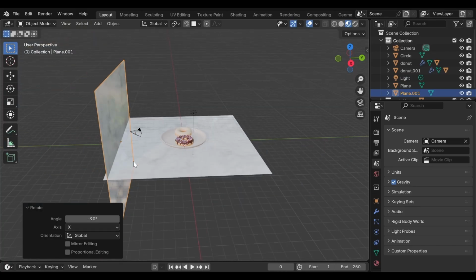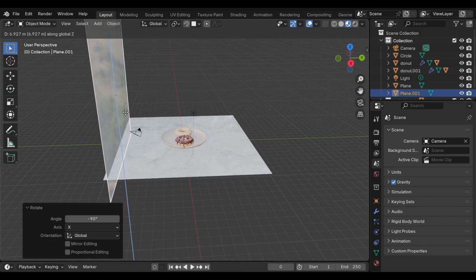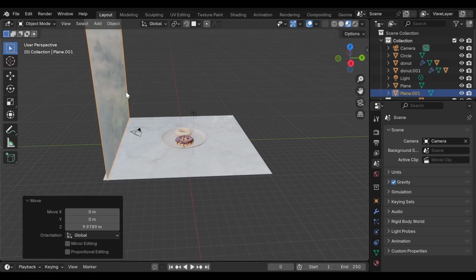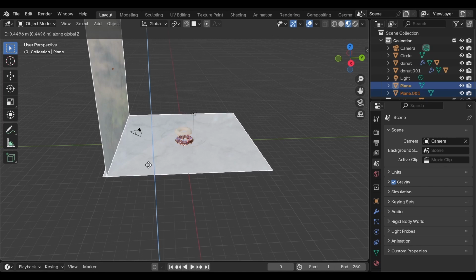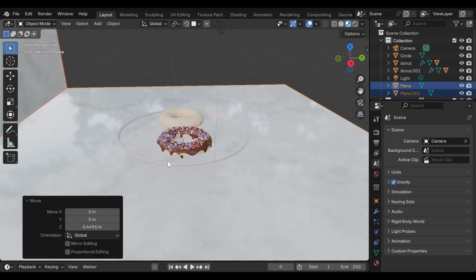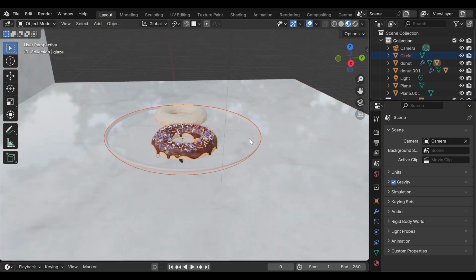Now move the duplicated plane upward until its bottom edge aligns perfectly with the back edge of the countertop. And there we have it. The backsplash is in position. Next, select both marble planes and move them up together. Raise them slowly until the countertop sits slightly above the Z-axis.